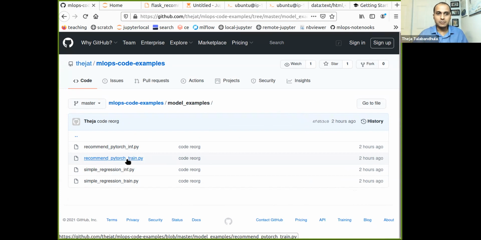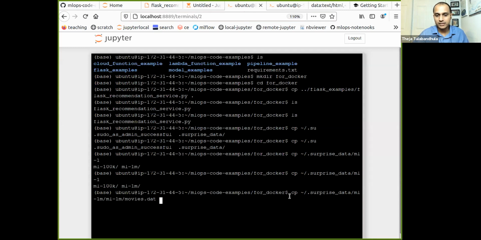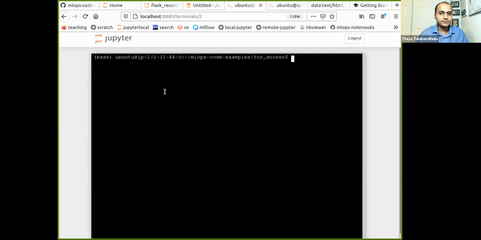That data will be available in this location. I'm just picking it from that location. It's called dot surprise data slash ml, which just means MovieLens 1 million. It's again a repeated folder name, movies.dat. So I'm just going to copy that file here, and we just saw the recommendation pytorch dot recommendation model pytorch, it's a pickle. I'll also copy that file. Okay, so we have those two files.